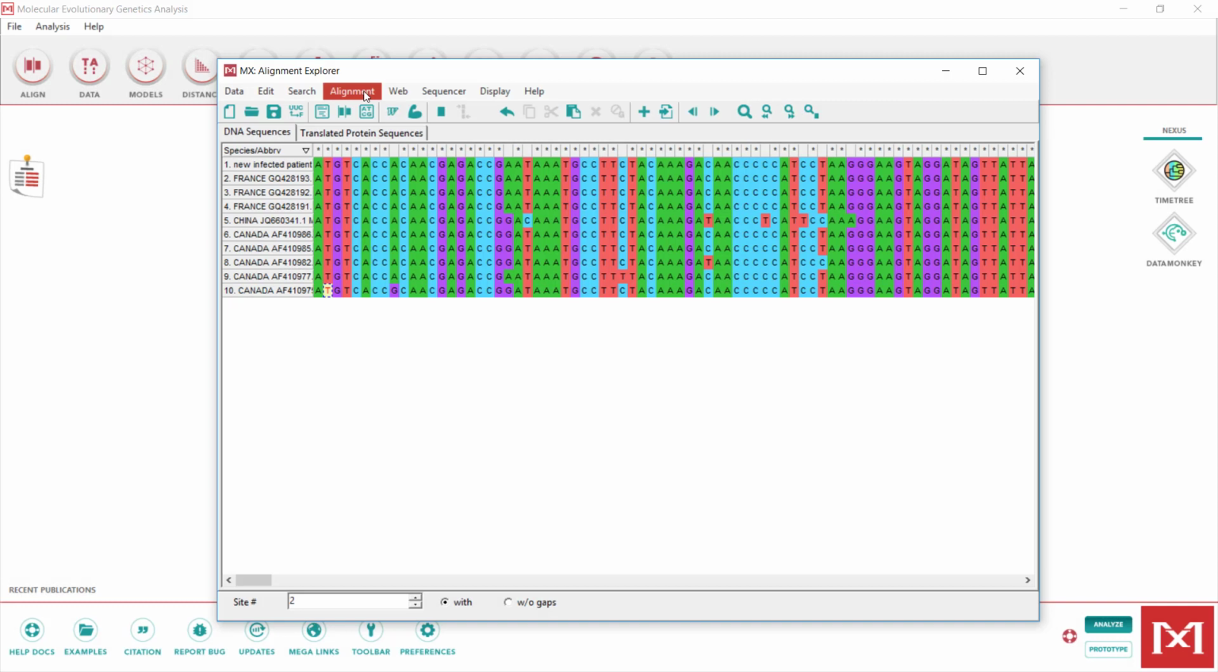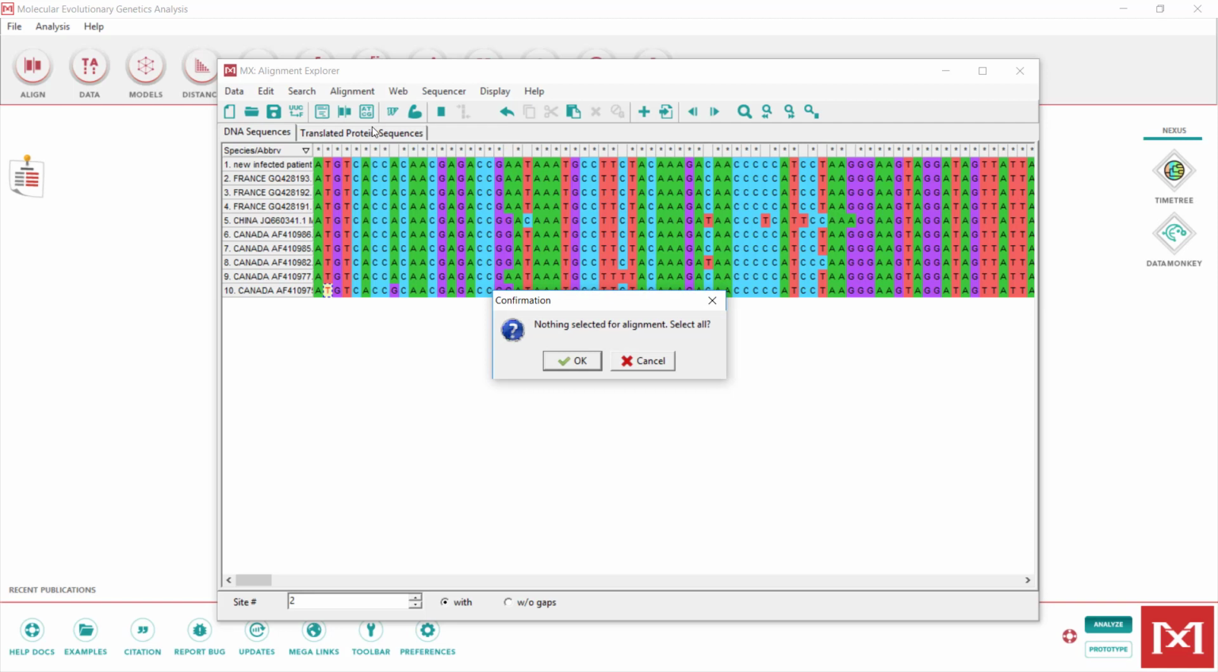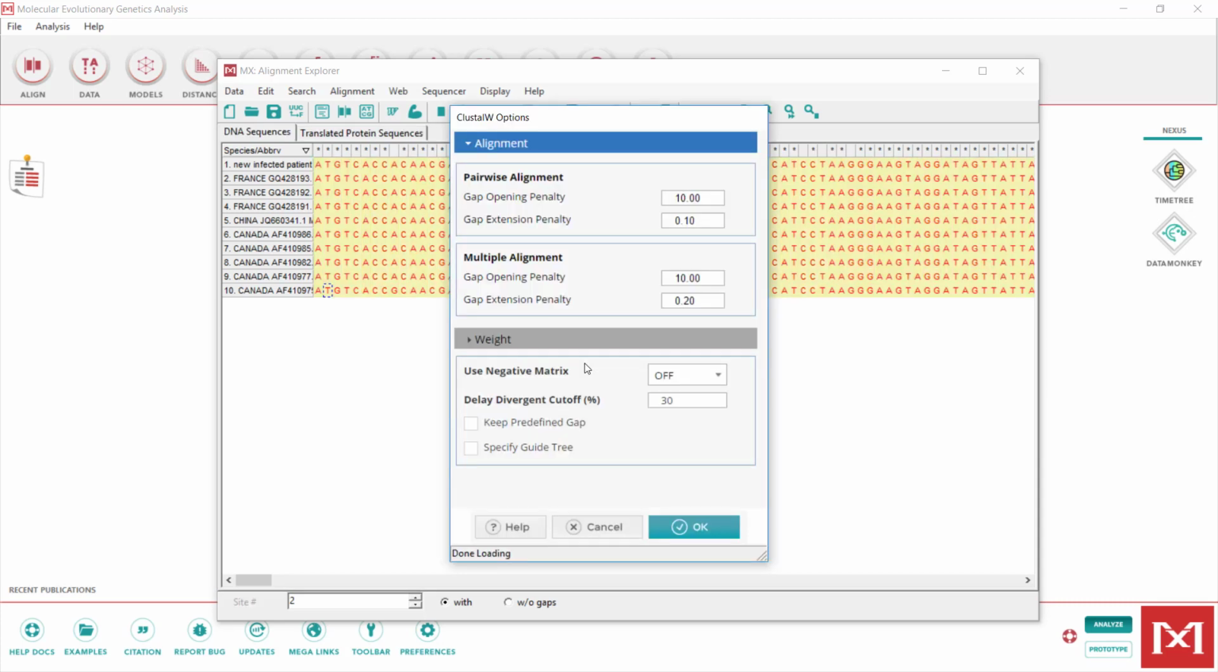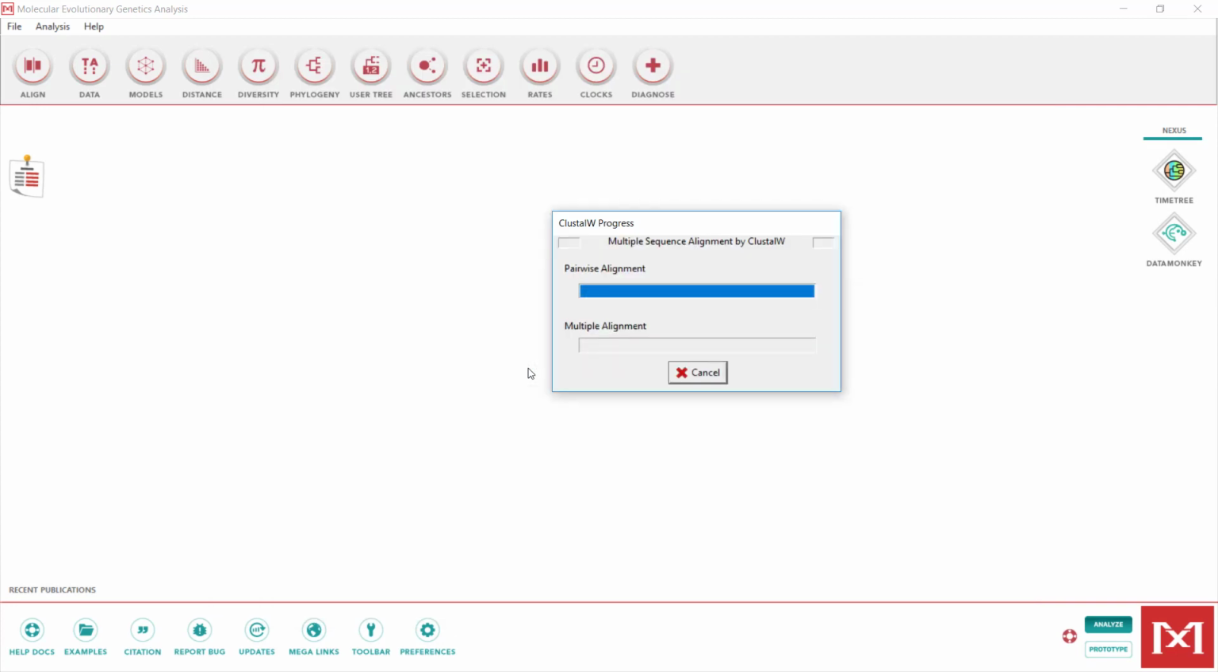The Mega program offers 2 commonly used alignment algorithm options, MUSCLE and Clustal-W. Click on the alignment at the main menu and choose Align by Clustal-W codons. This option is used to align via Clustal-W the coding sequence data in the current selection by first translating all codons to amino acids, performing the alignment, and finally replacing the amino acids with the original codons. Click OK to choose all sequences. At the Open window, use default parameters values and click OK. Click Yes to confirm using the standard genetic code.